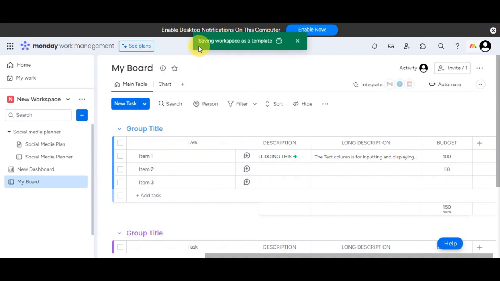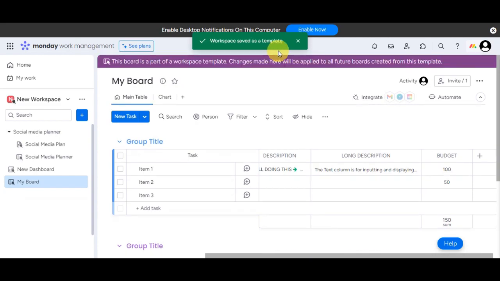Right after, as you can see, it is saving the workspace as a template. We'll just need to wait for this to finish so that you'll be able to see a confirmation message that it has been created already. As you can see, we now see the message that this board is a part of a workspace template, so changes made here will also be applied to all future boards created from this template.